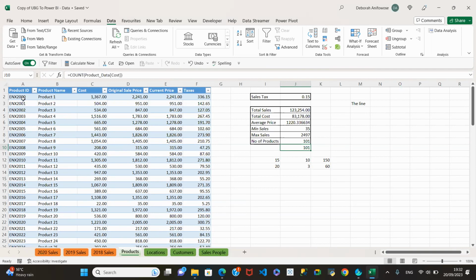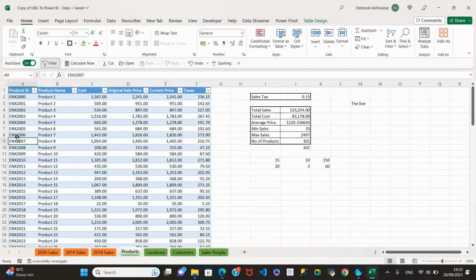Right. You see the data type that we have here, they are not numbers. They are in text format. We can see ENX200, products 1, and look at the alignment. This is normally in Excel. How this is aligned is normally the alignment for text. Let's go into, it says general here, okay? But Excel is showing these other ones as numbers because we formatted them as numbers.